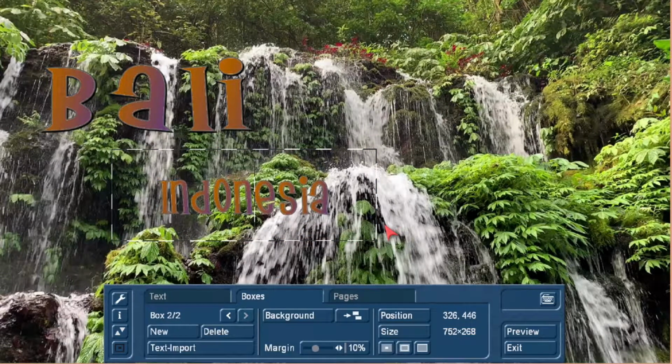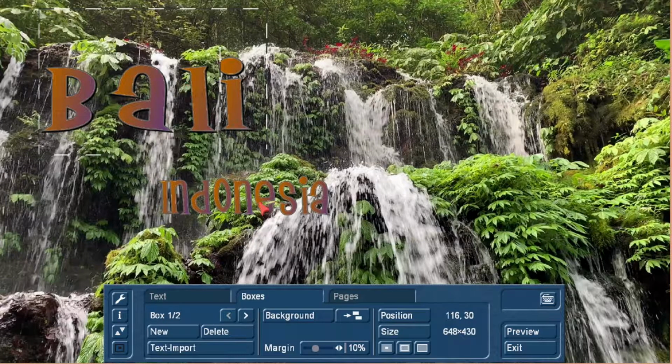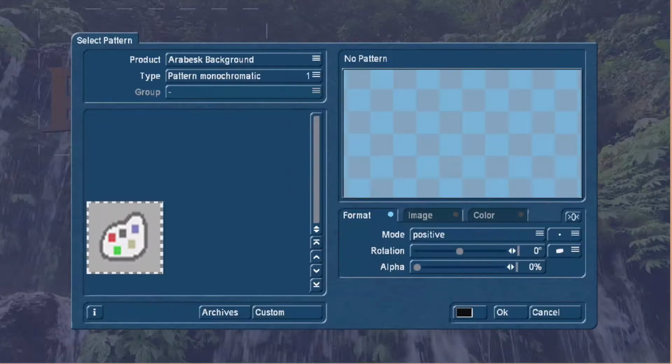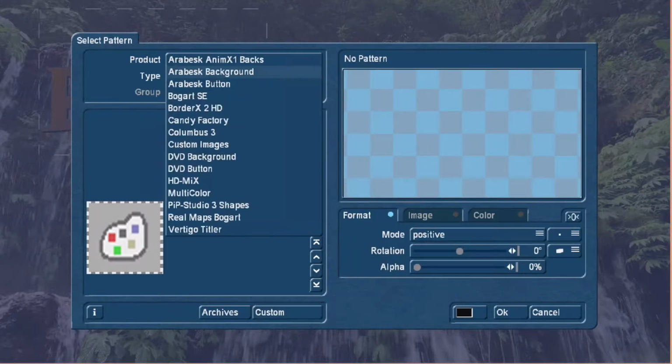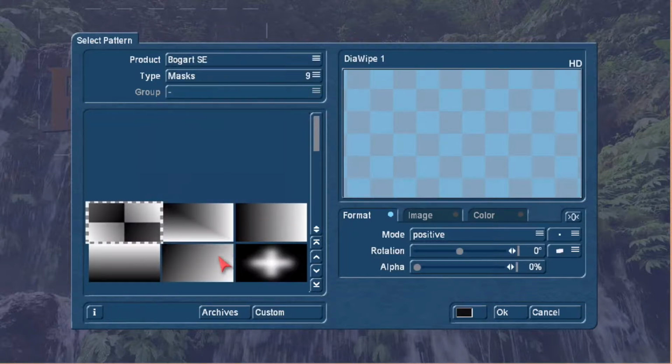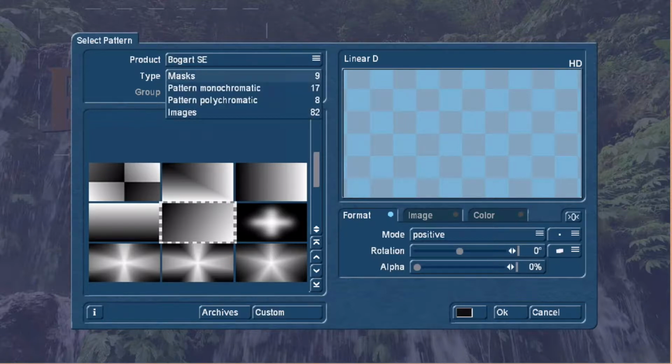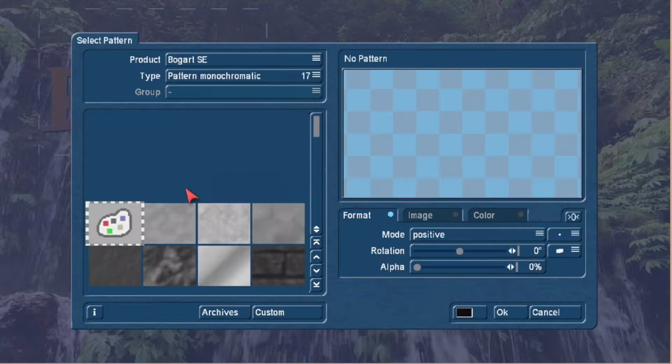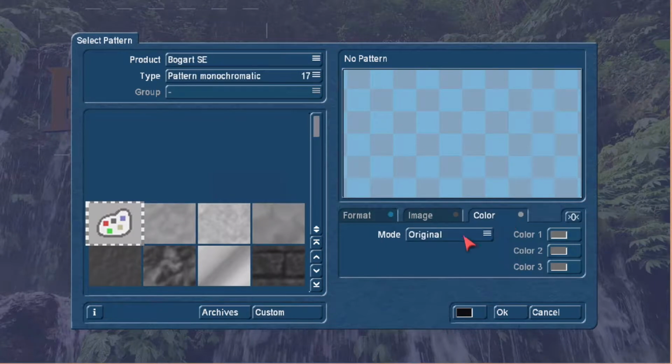Now, what you can do with boxes is really cool, is I can put a background in a box, okay? So I can go to boxes and see this, background. Generally speaking, our background is transparent. It's clear, but we can add a background. So I'm gonna come over here again to the Bogart SC and choose this guy, or we can just choose a solid color if you prefer.